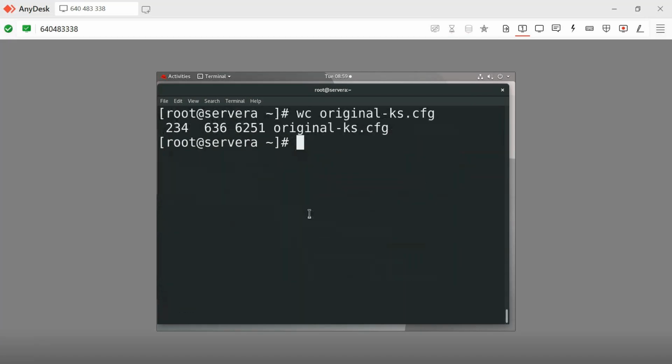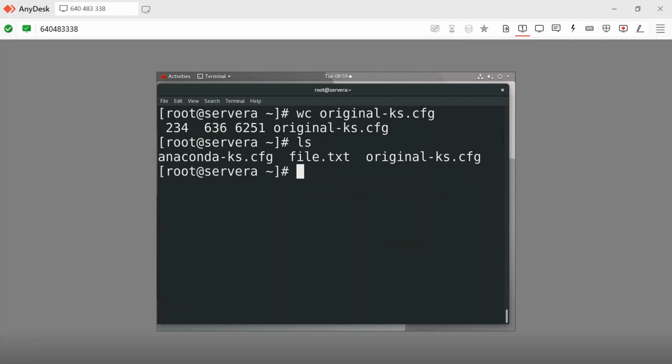So the same as in this file also, I have somewhere around 239 lines and 636 words and some 6k of characters. This output, whatever the output I am getting from this file, I want to store this output into a file. The same file, the file exists, right? I want to store in the same file, file.txt.